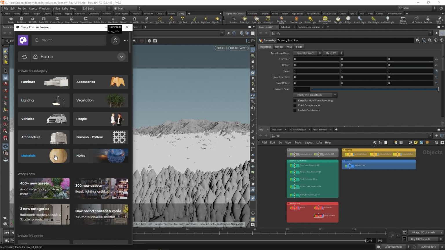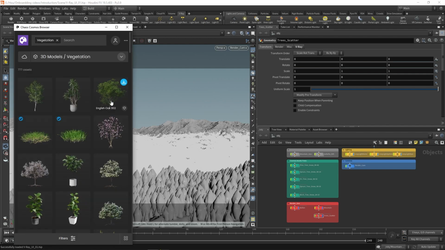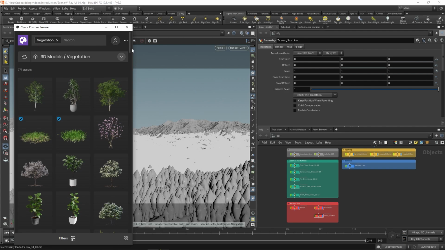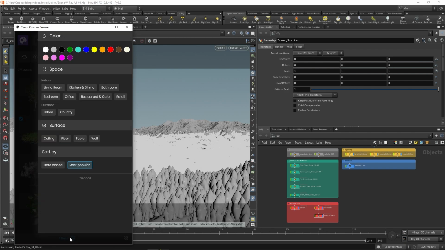As you can see, the assets are arranged in different categories to make it easier for users to find what they need. If we click on this vegetation button, we can find all the assets that are tagged as vegetation. This includes trees, grass, flowers, and much more. As you can see, there are a ton of assets that you can go through. To make it easier to find what you need, we've also added functionality for filtering. If you click on this filter button, you can choose how to filter your assets. You can do so by color, space, surface, or sort by date added or most popular.